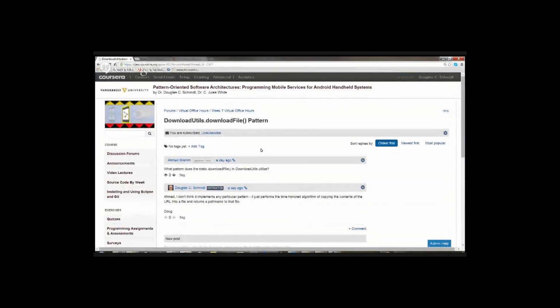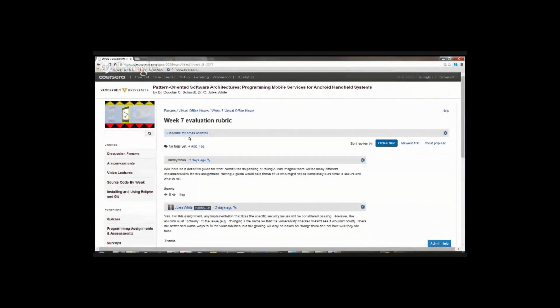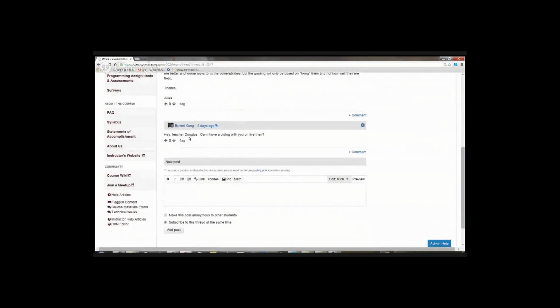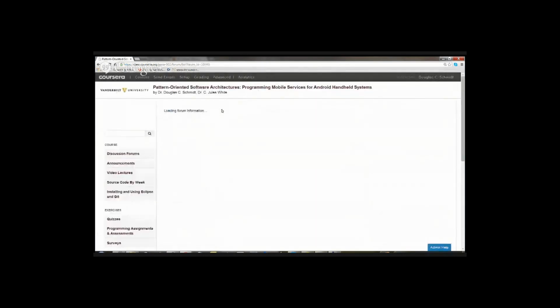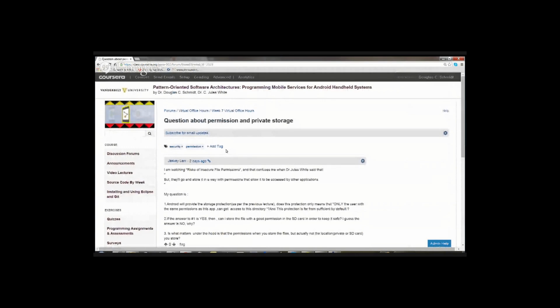And then there's a download file pattern that Ahmad had asked about, and it's really not a pattern. It's just a way of downloading files. It's just an algorithm for doing that. Nothing too profound there. There's a question here about the week 7 evaluation rubric, and so I think Jules is going to update that, so that'll be part of the description for when you do the grading. And then there was also a question here about permission and private storage, and I think I will let Jules answer that one. He might just type up a response or something like that.